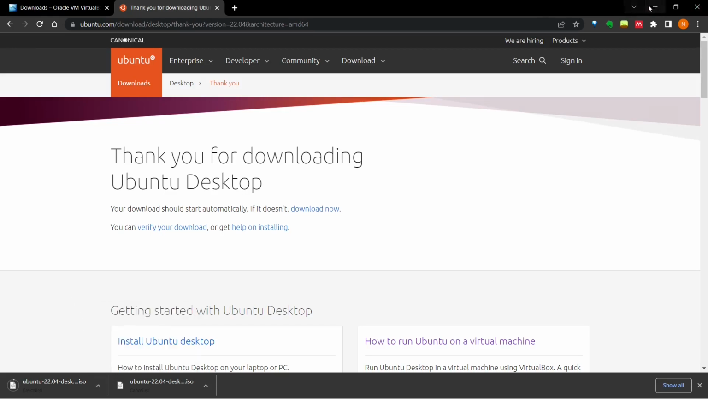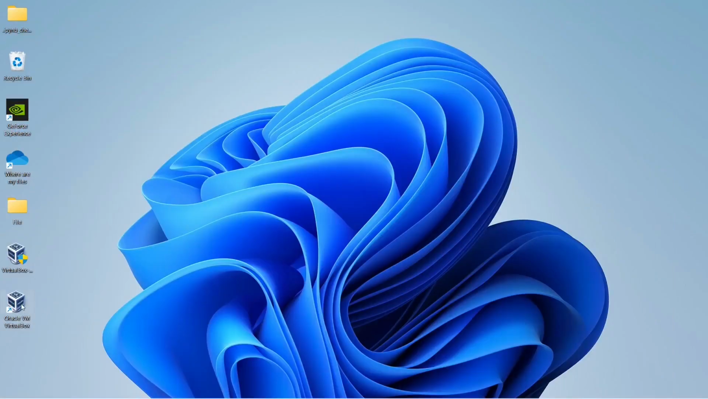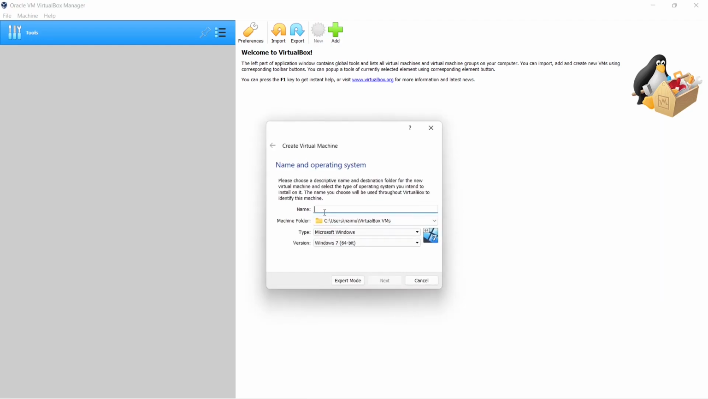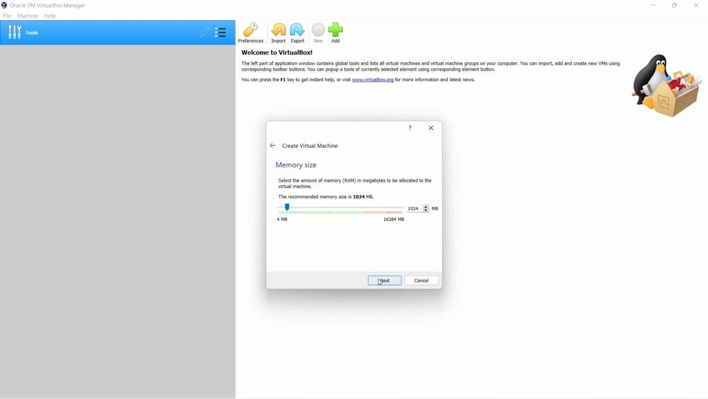So once the VirtualBox is installed, you can open it, and to start a new virtual machine, we will click new and we will give it a name, and we need to select the type and the version. In this case, our type is Linux and our version is 64-bit, so it's all right for me. So I will click next.